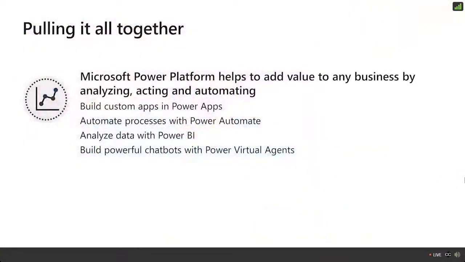So, what have we seen so far? We saw that the Microsoft Power Platform helps you add value to any business by analyzing, acting, and automating. You can build custom apps in Power Apps, you can automate processes with Power Automate, and you can analyze the data with Power BI. You can build powerful chatbots with Virtual Agents.